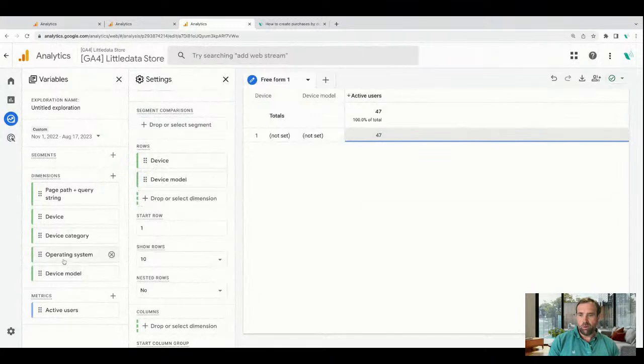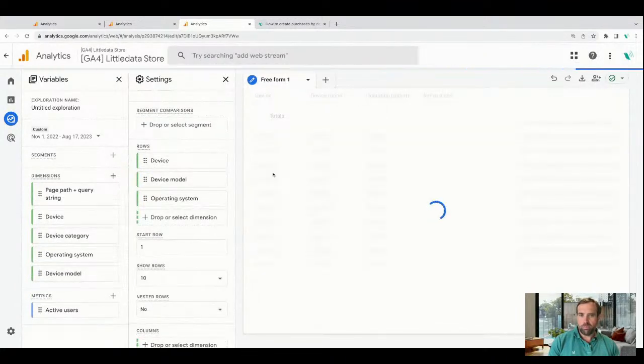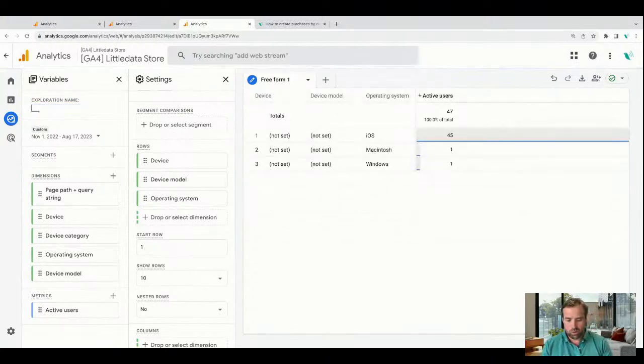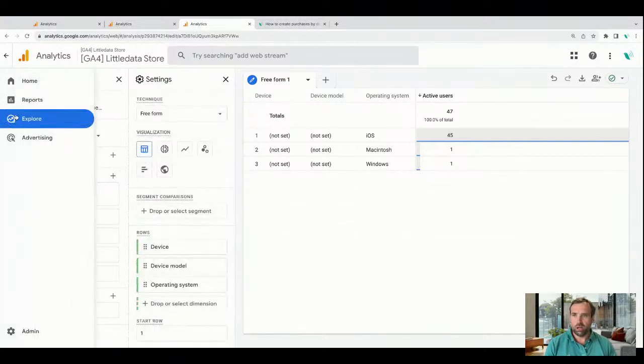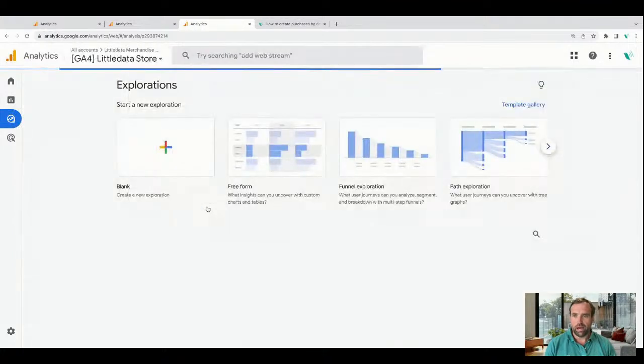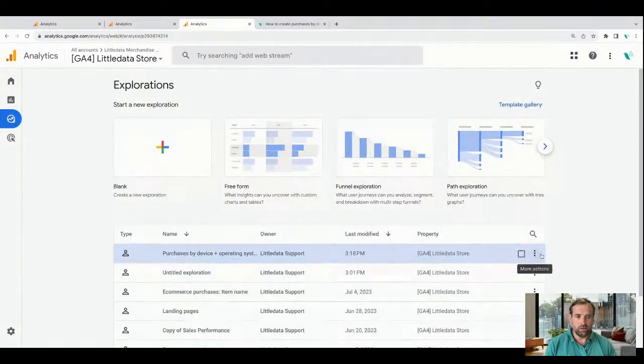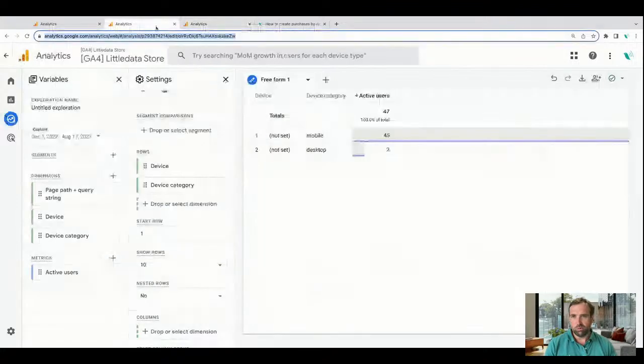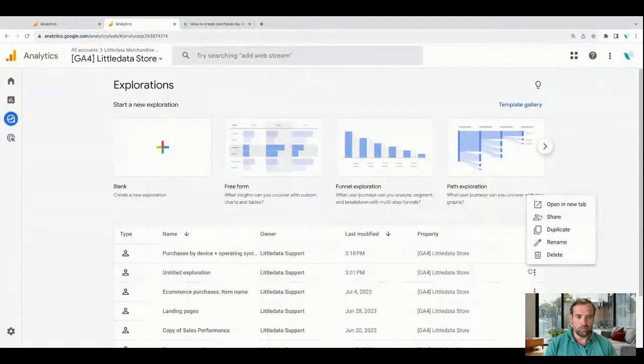And then finally, as with every exploration, if that's useful, what you need to do is obviously pick a name for it. So we might call this purchases by device and operating system. And then I'm going to say thank you very much. And when I go back to the list here, I'm going to see that it's already saved. I'm going to get rid of this one I made earlier, and I can just click delete.